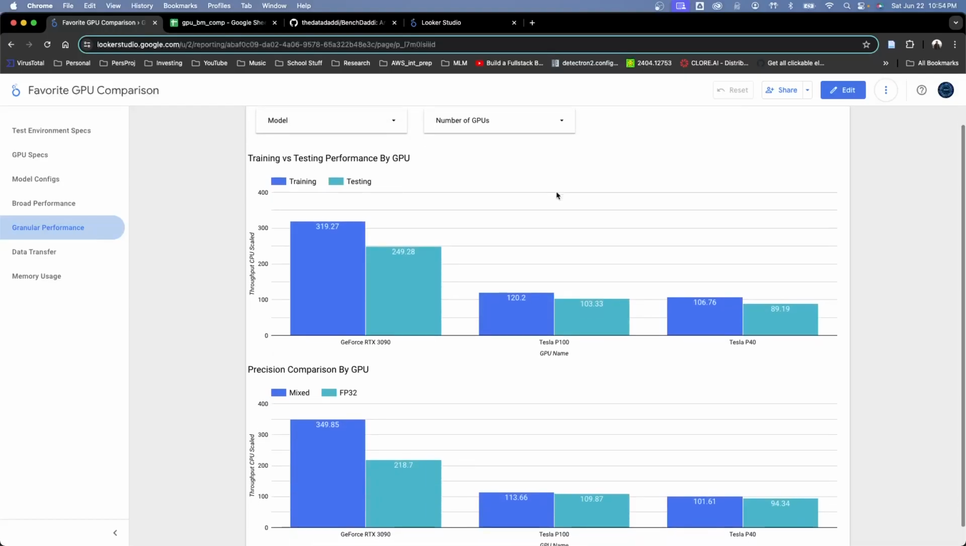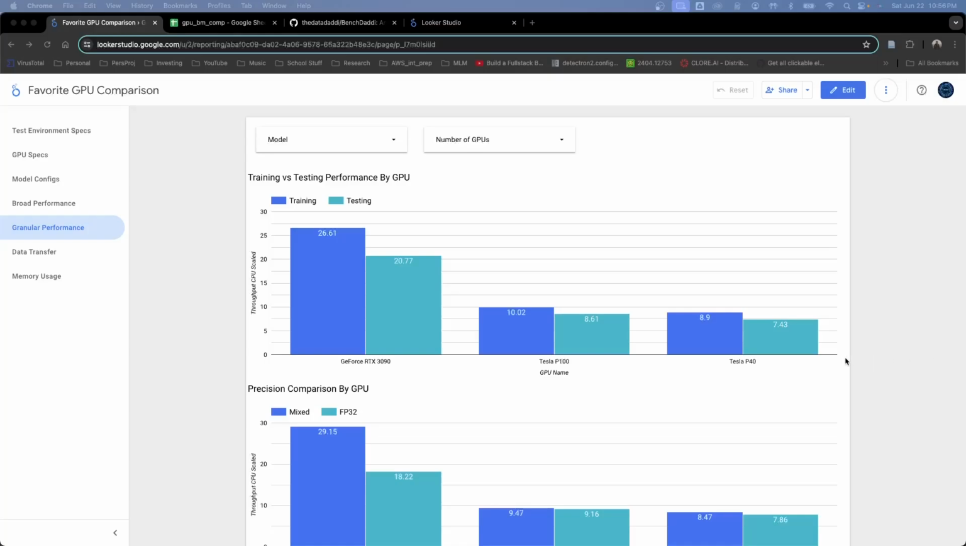Oh, hold on, I forgot to average these. Just give me 1 second. All right, guys, sorry about that. I had those summed for some reason, by accident. But anyway, now this is averaged across the models and across the number of GPUs.